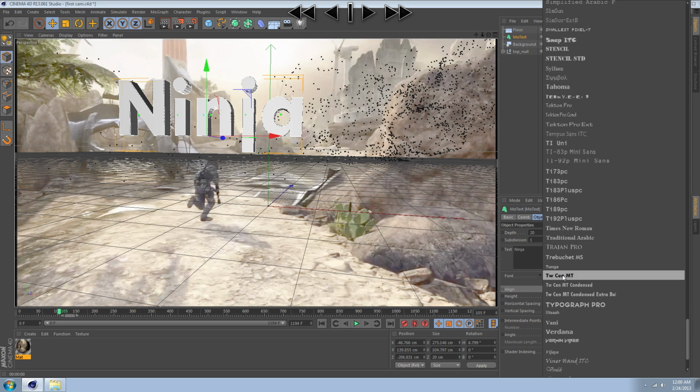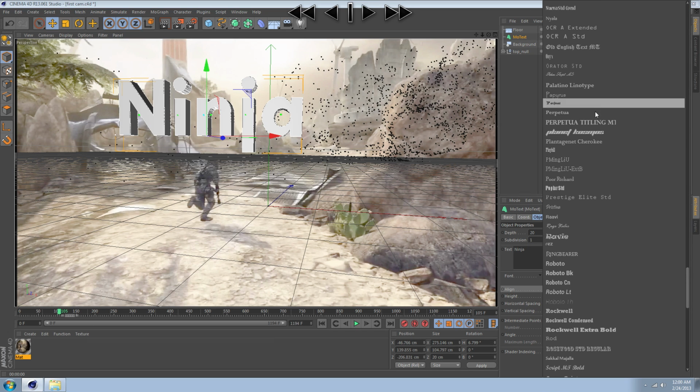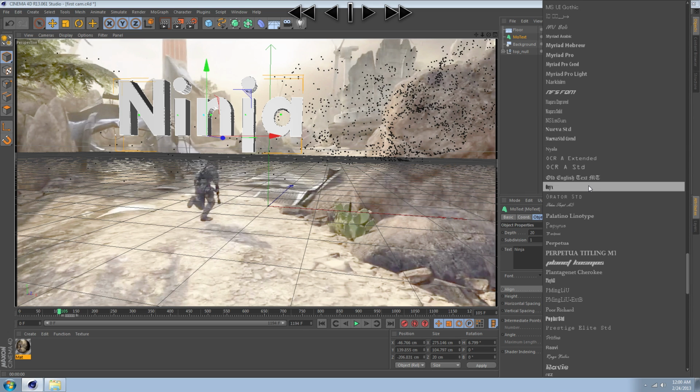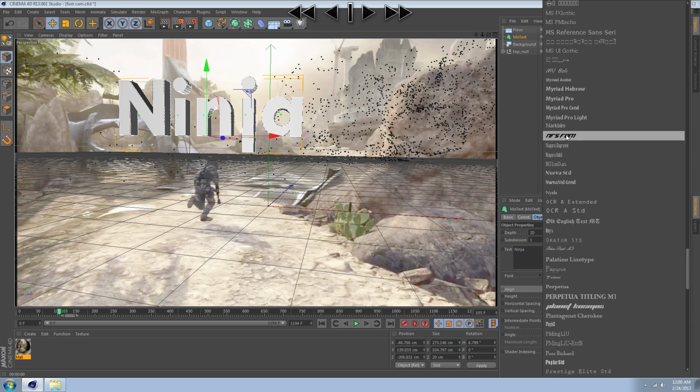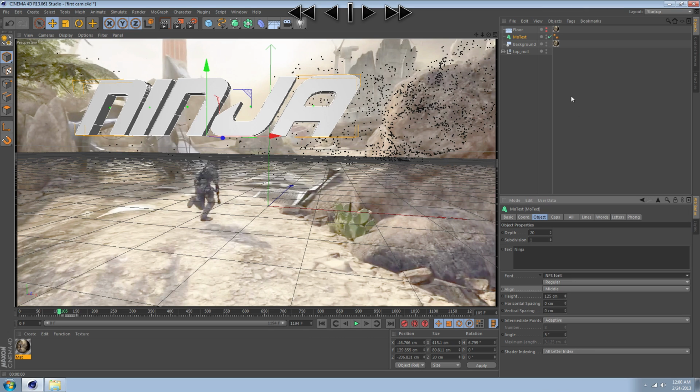So try to use a different font that not many people use, and that looks good, that fits with your song choice or with your edit style. So for the purpose of this tutorial, I'm going to use one of the fonts I use, which is called NFS font, which is a font used in Need for Speed.